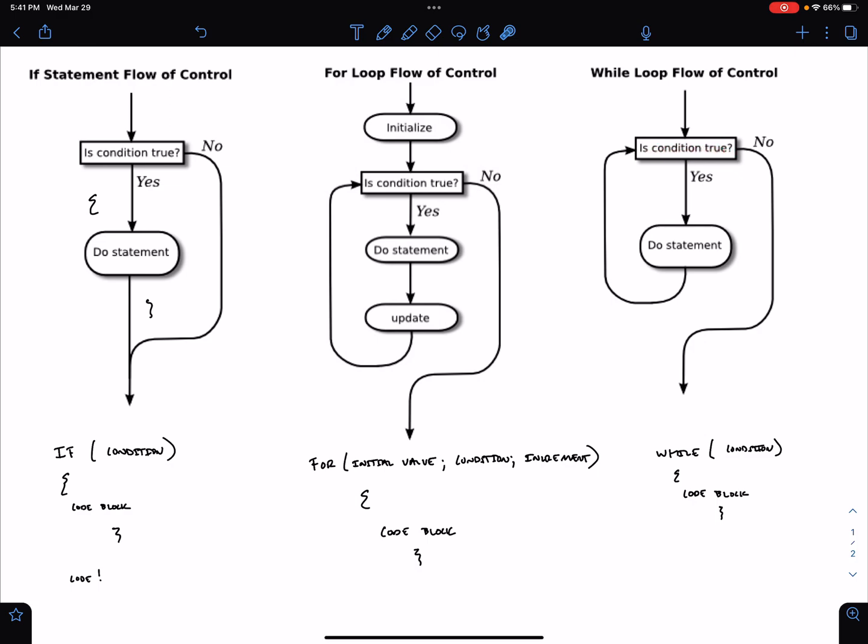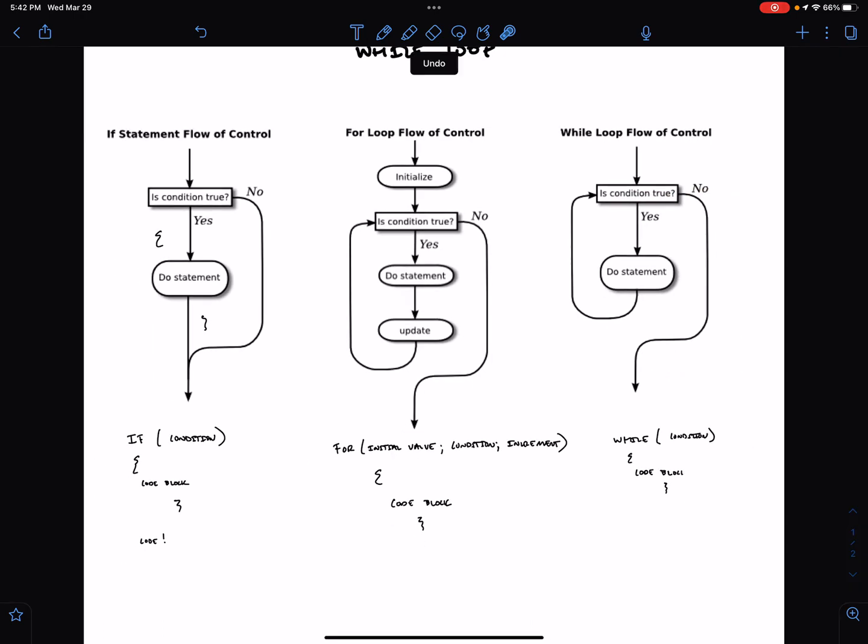It's pretty important to know that when you construct a while loop, you need to have something that updates your condition within the statement of the code block in order to get out of it, because the only way you're going to exit the while loop is if the condition is no longer true.